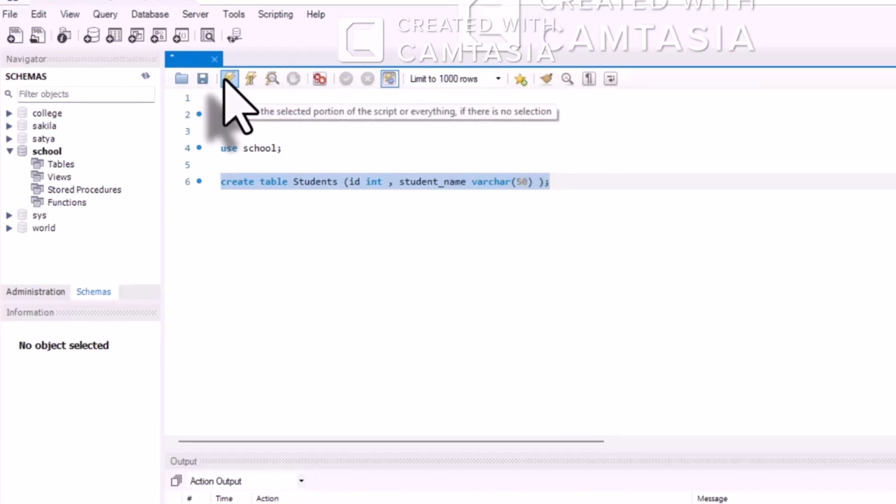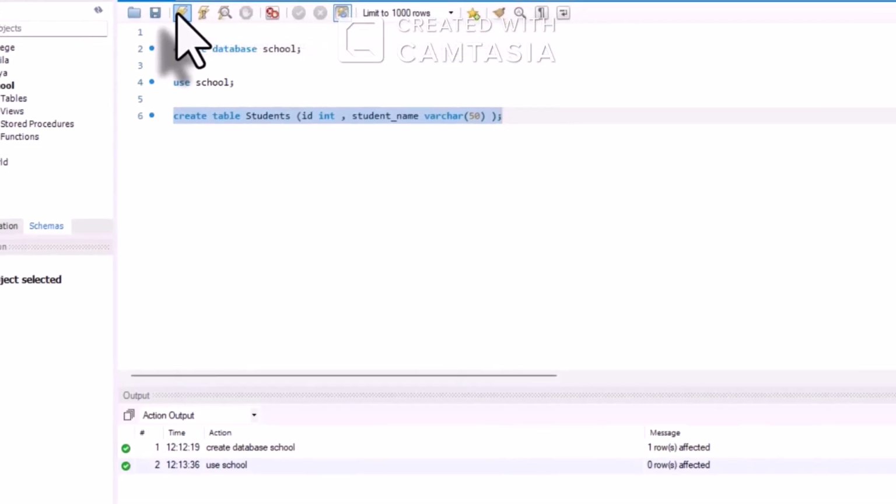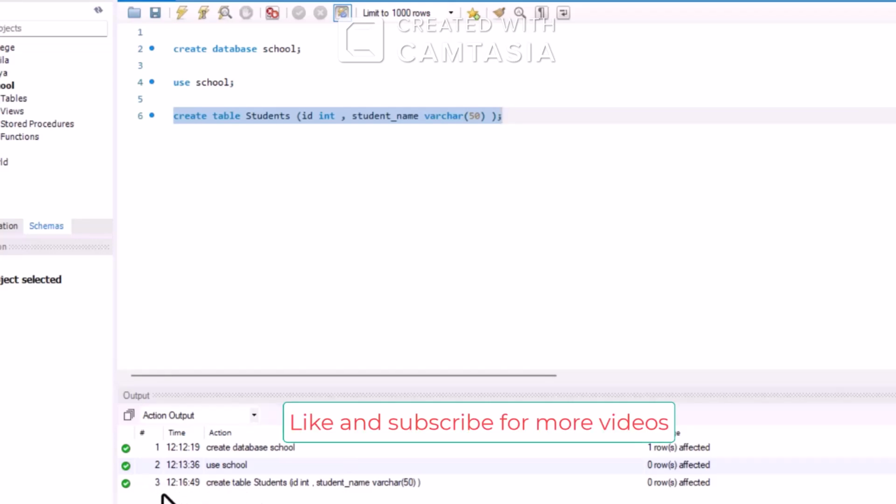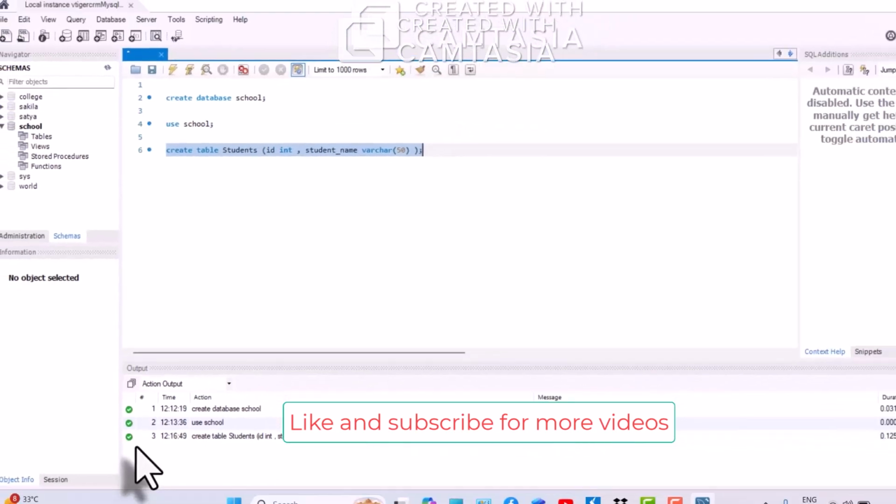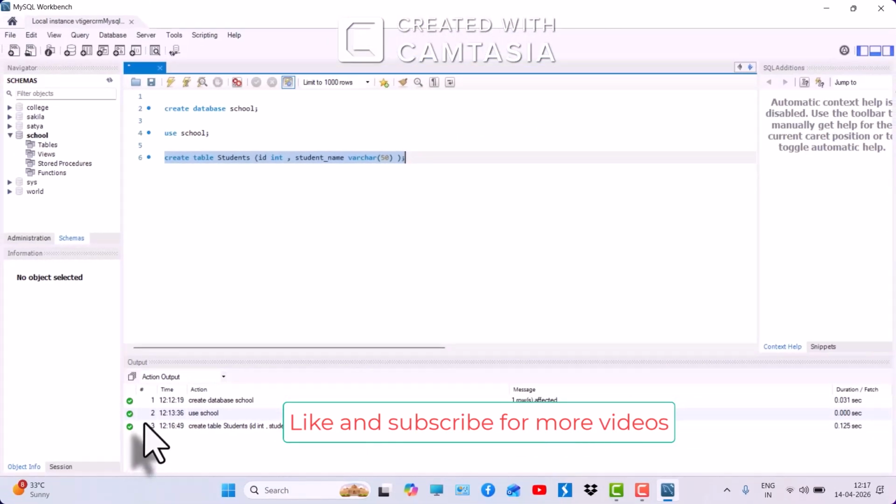I'll just create this. Remember the syntax for the table creation. Now click on this, and you see at the bottom it says create table, rows affected. If you see a green icon like this, can you see this green? That means the command has been successfully executed, and there is no error.